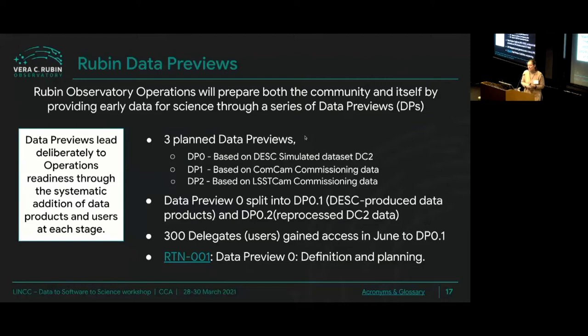There are 3 planned data previews leading up to the start of operations. DP0 is going to be based on the DESC simulated dataset, DC2. Some of you may be familiar with DP0.1, where we are hosting the DESC simulated data products. DP0.2 is coming out in June, which will be the same data set, same images from DC2, but reprocessed with a more recent version of the science pipeline. DP1 will then be based on the commissioning data taken with the commissioning camera, and then DP2 will be based on the commissioning data taken with the LSST camera. So you will get access to all the data that we collect through commissioning via these data previews.